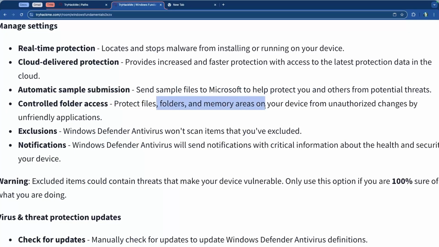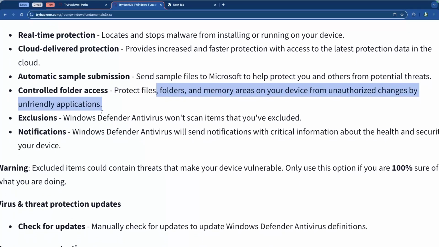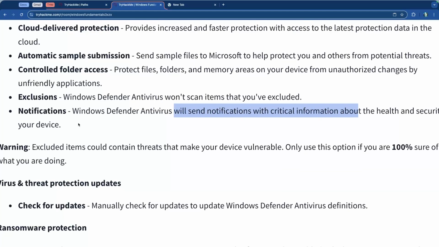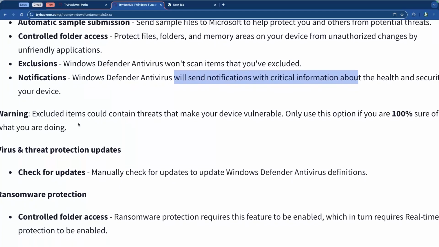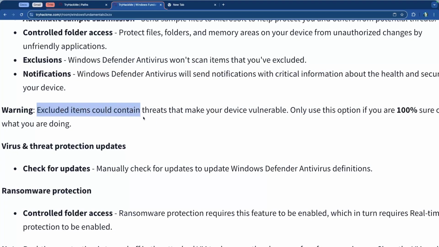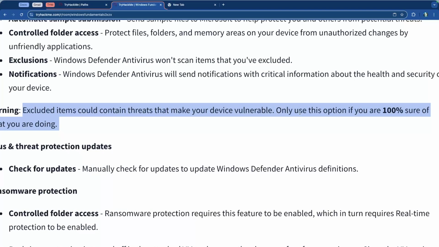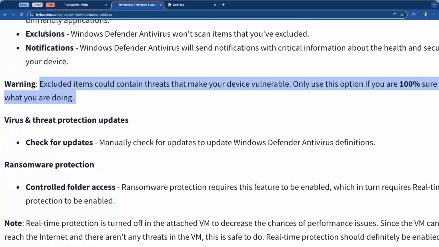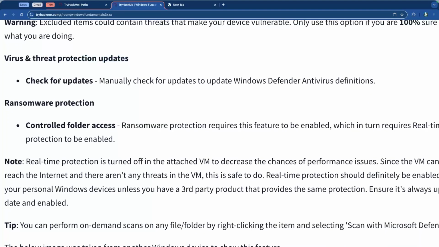Controlled folder access protects files, folders, and memory areas on your device from unauthorized changes by unfriendly applications. Exclusions means Windows Defender antivirus won't scan items that you've excluded. And notifications: Defender will send notifications with critical information about health and security to your device based on what you have designated to be a notifiable event. And then we have the excluded items that could contain threats that make your device vulnerable. So make sure that you know what you're doing if you put something on the excluded items list inside of the exclusions right here. For the virus and threat protection updates, you can manually check for updates to Windows Defender antivirus definitions.